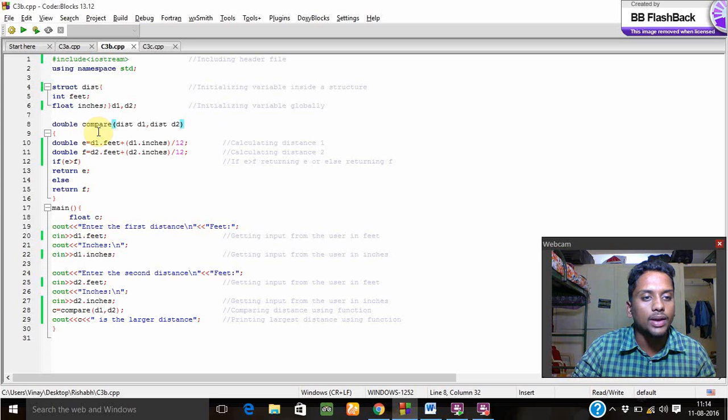Here we compare distance d1 and distance d2. Here we are calculating distance 1. To calculate distance 1, here is the formula. Here we are calculating distance 2. For calculating distance 2, here is the formula. If E is greater than F, we return E, else we return F.